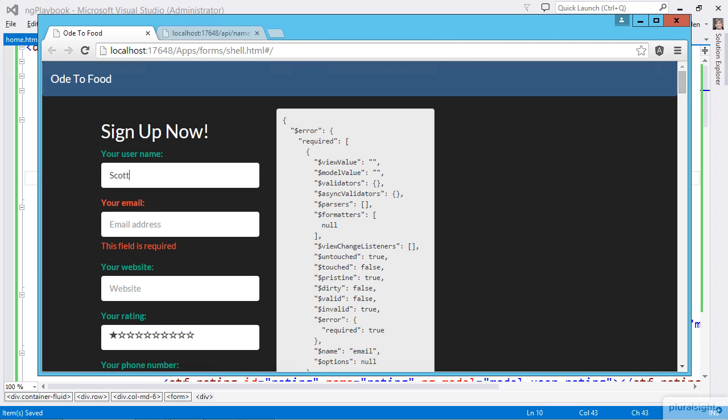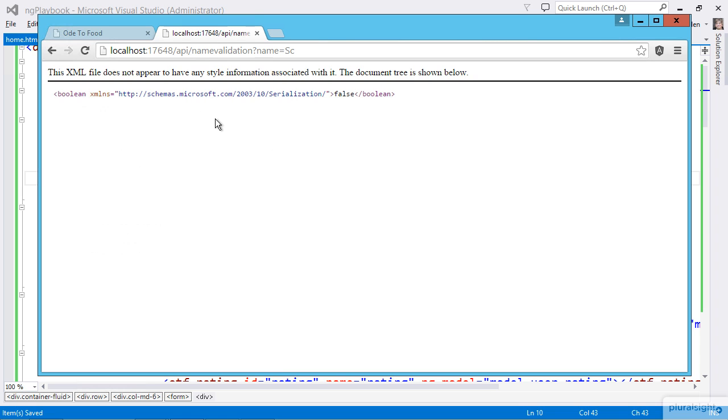In the application, let's write a custom directive that will take the value in the username input and send it back to the web server to see if the web server thinks the username is valid. I already have an endpoint set up on the web server. It is at /api/name validation.